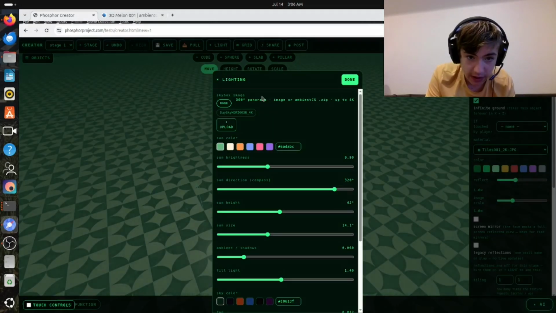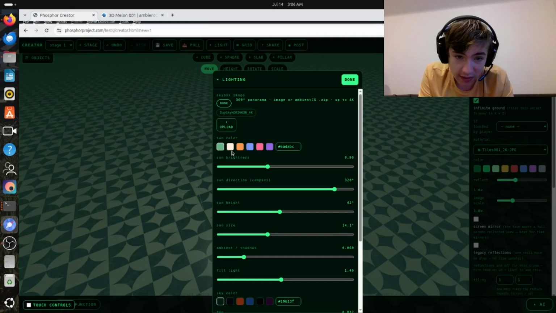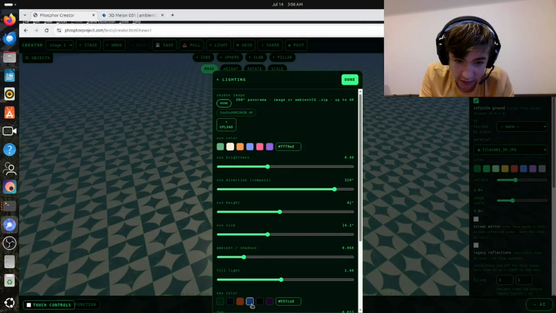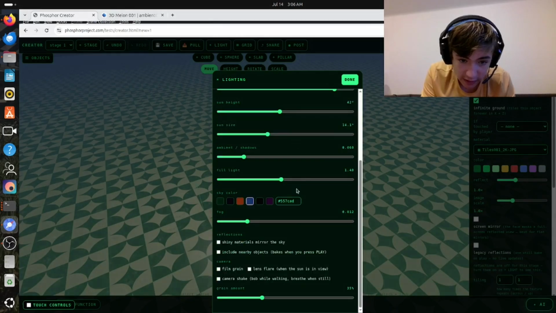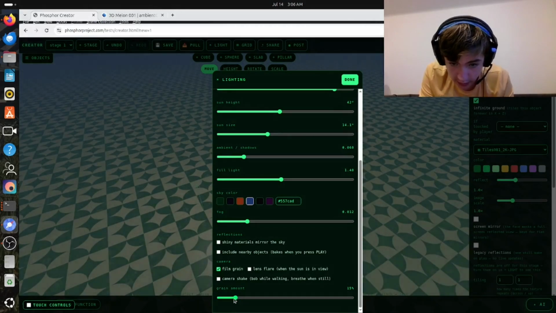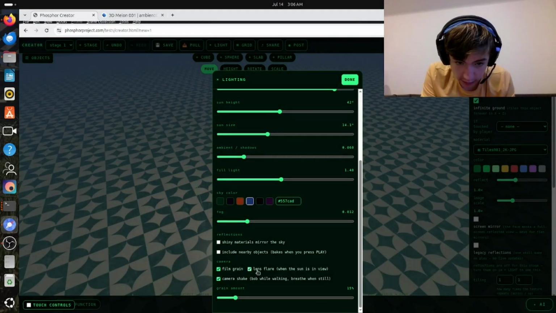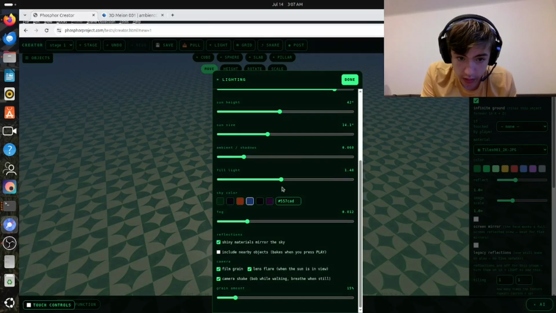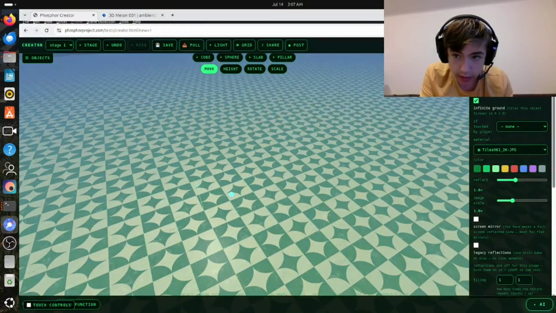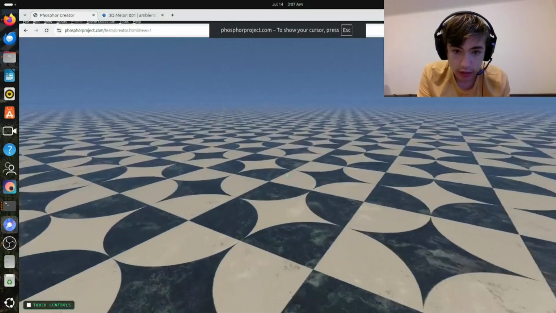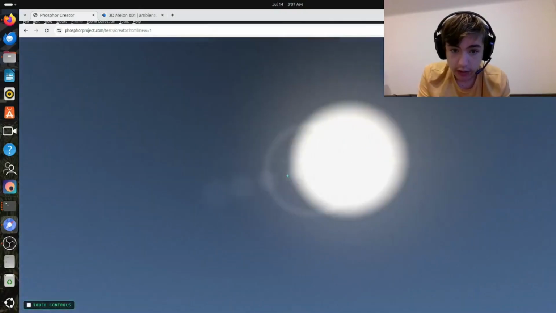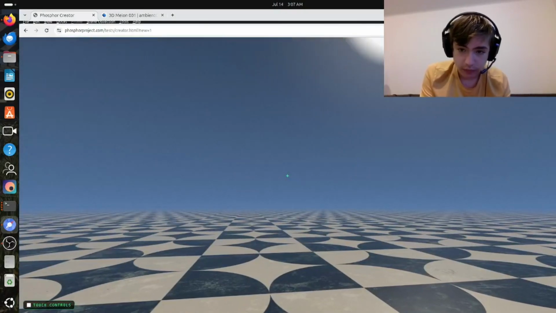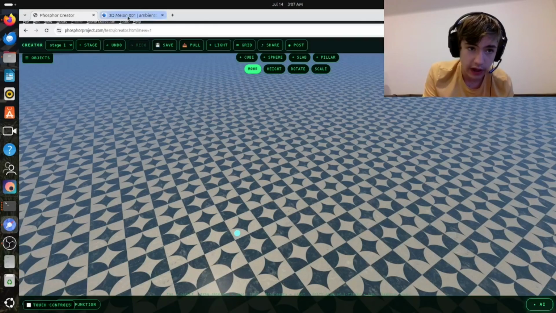Open the lighting panel here, and you can change the light color and change the fog color or sky color. You also want to turn on film grain at 15%, camera shake, lens flare, and shiny materials. Alright. Also, you want to turn fill light down. As you can see, it looks a little better. Still isn't that great though. For this, you're going to need an actual skybox.